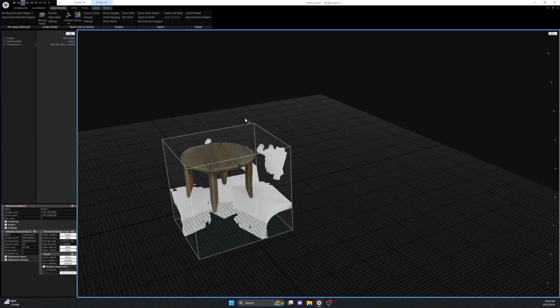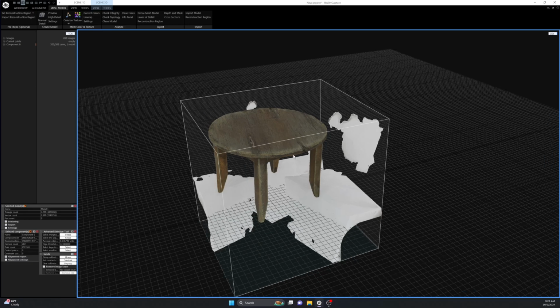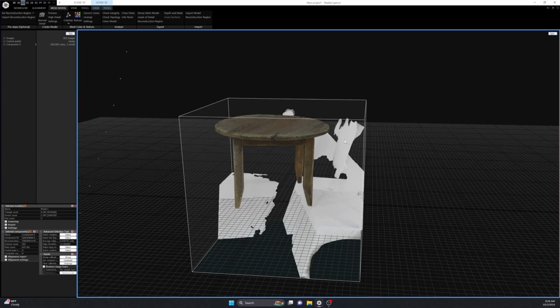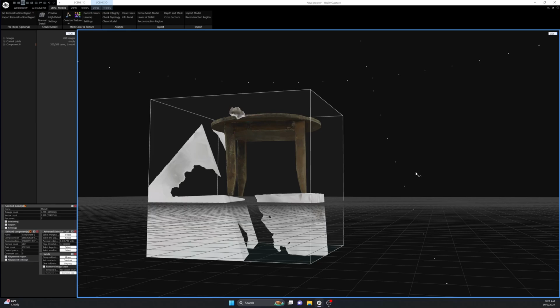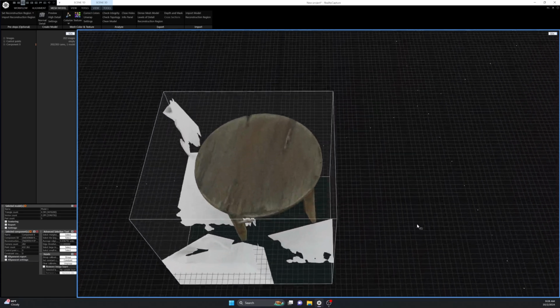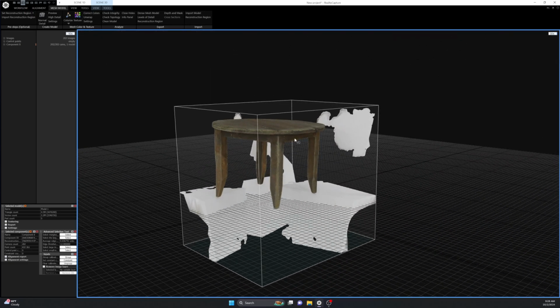God, hang on. I always forget how to move stuff in Reality Capture. There we go. So this is how the table looks, and it did give these kind of weird artifacts from the shadows, but since they're not connected to the table, I'm pretty sure they can be pretty easily removed. So I'm gonna go ahead and do that real quick.